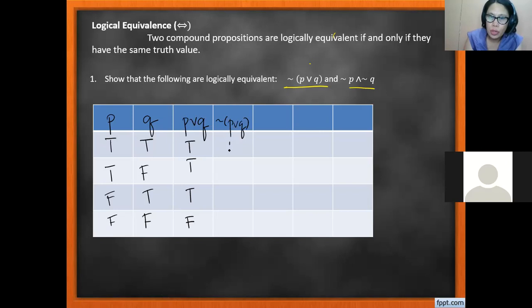So, this is true. So, this is false. True. This is false. True. This must be false. Oh, so this is true. So we just negated whatever the truth value of P or Q, and that's the negation of P or Q.